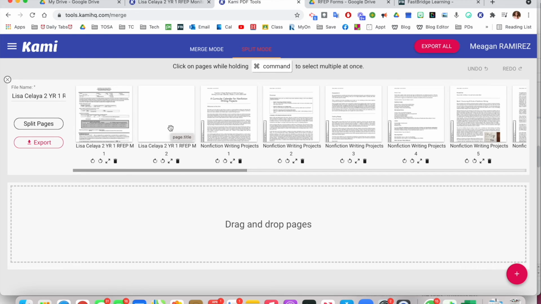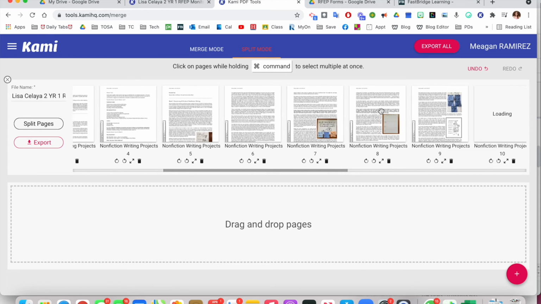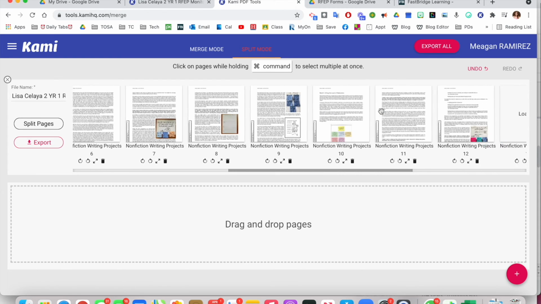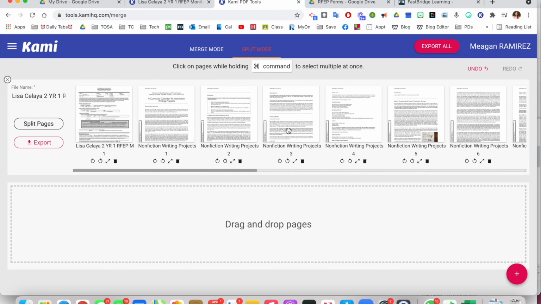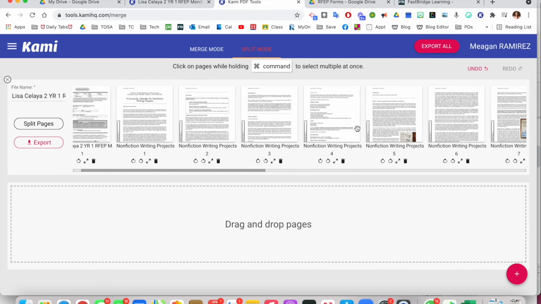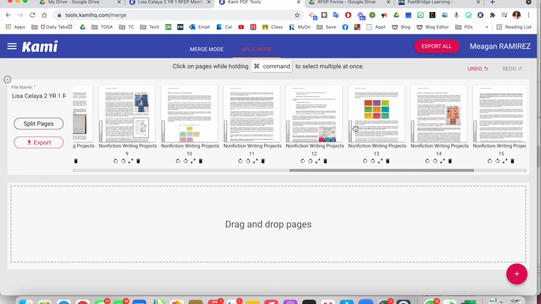If I want to delete certain pages, I can click on the Delete Page button, and that will remove a page. By doing this, you can see that I now have one document that has all of the information in it, including the student's RFEP form and any evidence that I have chosen to attach. You can attach as many documents as you want. Once you're done with the document, you will click Export.